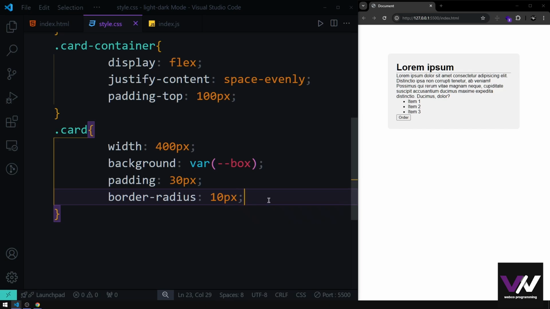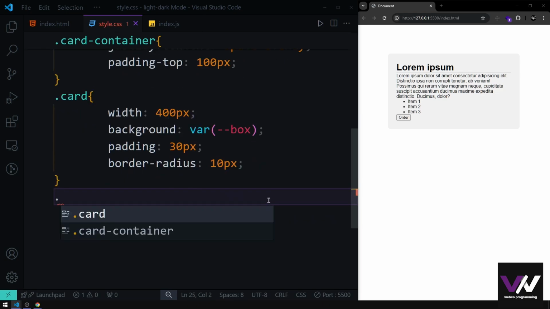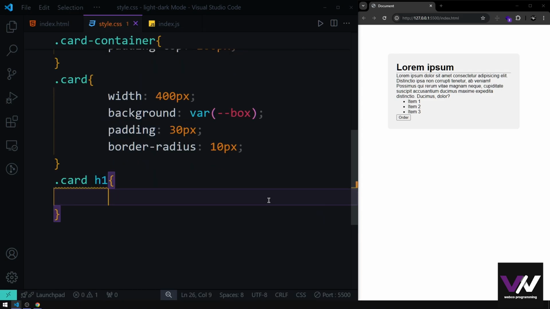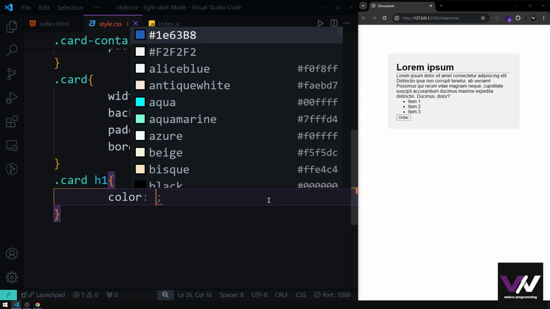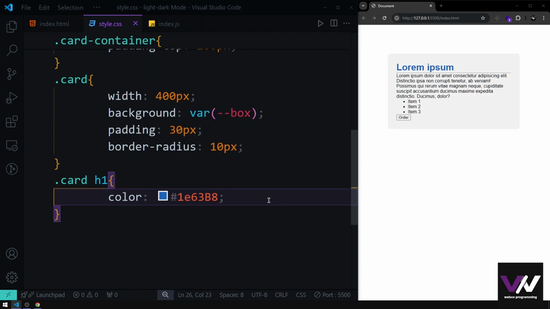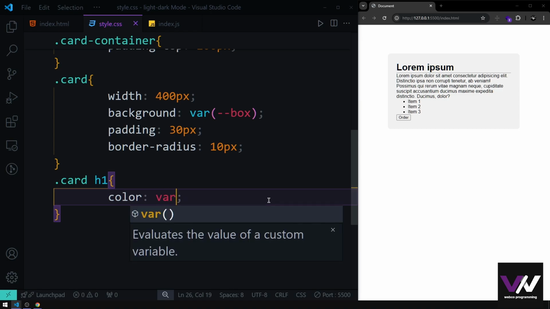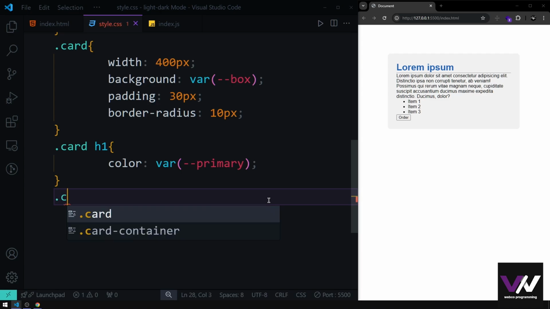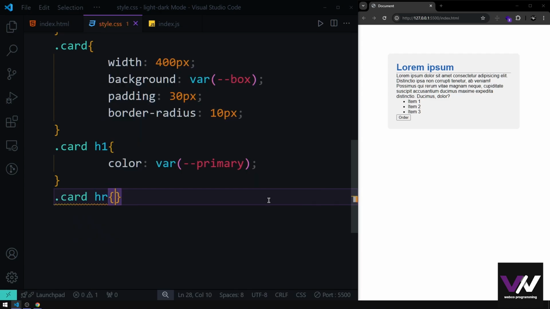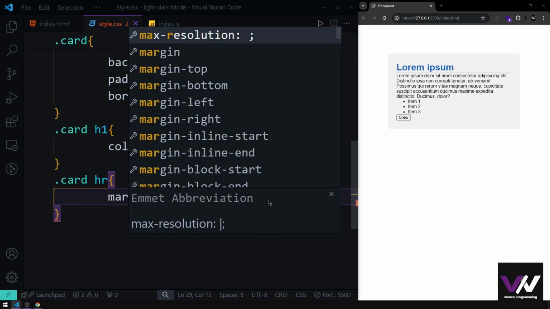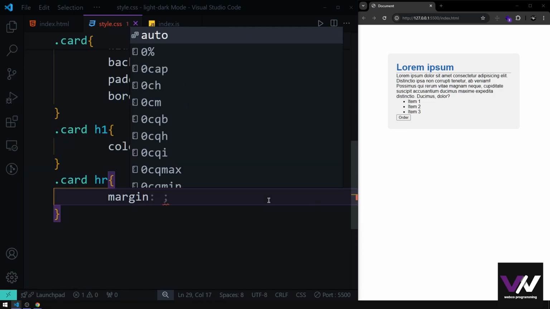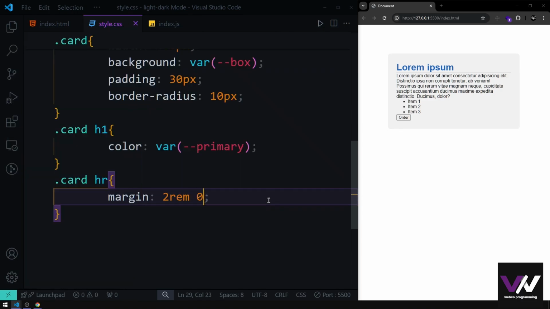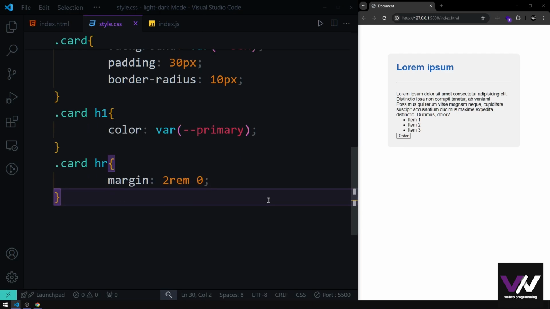Now, after this item, we're going to select the elements inside of our card and style them right here. First, let's start with our H1, where what we need to do is only change the color to our primary color that we have. But pay attention, we're not going to use that color, we're going to use the variable for that color. Then let's come to our HR tag. Here, let's have only some margin. Let's say 2 rem for the top and bottom and 0 for the sides. Have some space between our elements.